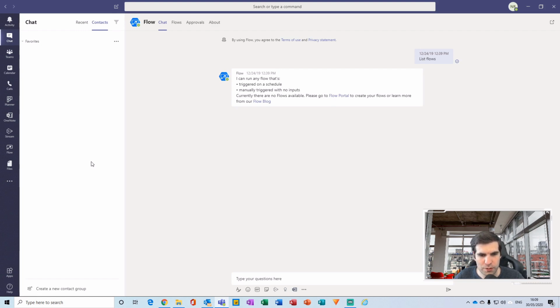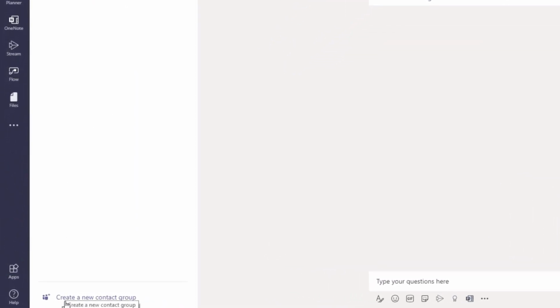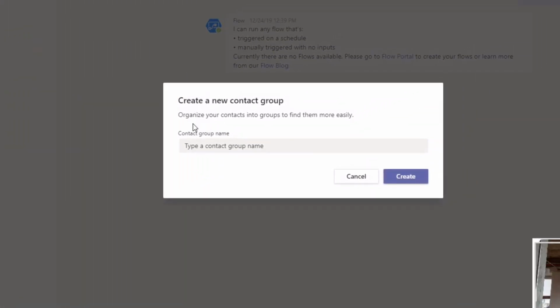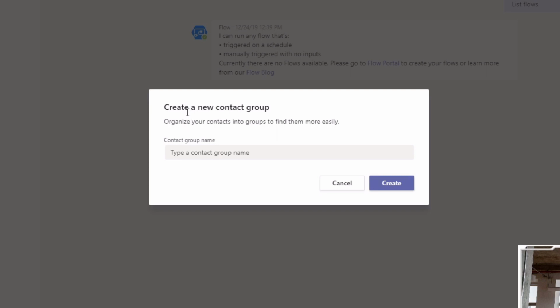So what we want to do is navigate down to the very bottom here, where it says create a new contact group. So I'm going to give that a click, and now we can see that we have this pop-up box which says create a new contact group. Organize your contacts into groups to find them more easily. Create a contact group name.